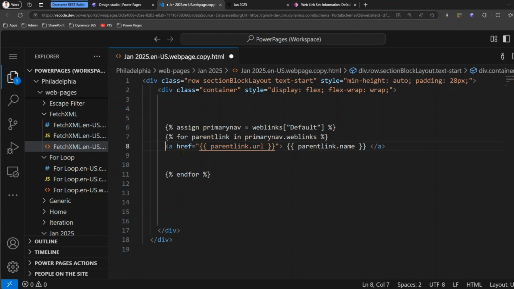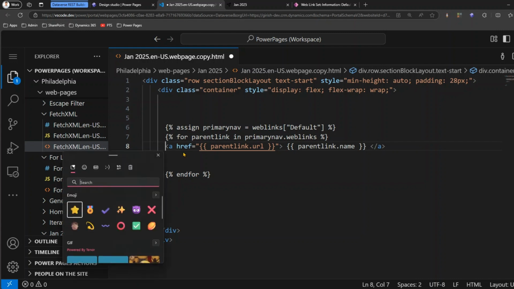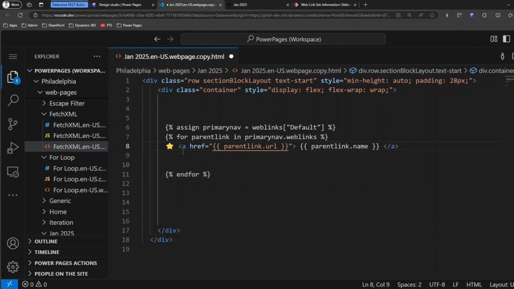Now just for clarity purpose, I'm just gonna put some emoji over here. So let me put a star emoji. Okay, so that it looks pretty nice, and it will list all the top level links within your website. So it's a simple for loop. As you see over here, what we have done, we have assigned a primary nav. We are referring to the web links default for parent link in primary nav dot web links. So we are iterating through the primary nav web links, and we are just referring parent link dot url, parent link dot name. Let's run it and see.